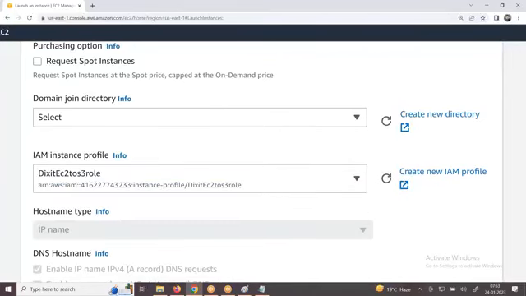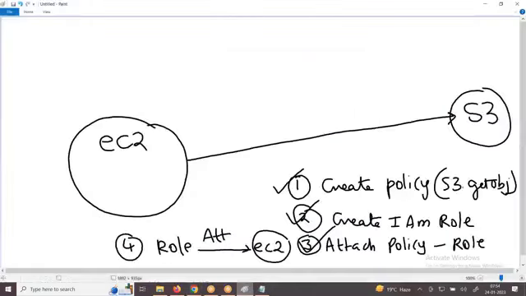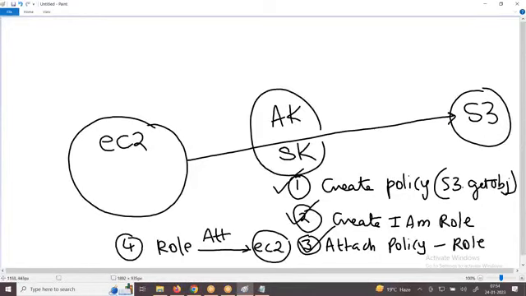Is it clear? And when I launch, what happens? My EC2 instance is attached with this particular role. This particular role is having what permissions? S3. From the EC2 instance directly you can communicate to S3, no access key and no secret key. Let us do that practically tomorrow. Is it clear, sir? Now you are eliminating the risk of what? Is it clear? Access key and secret key danger is there.